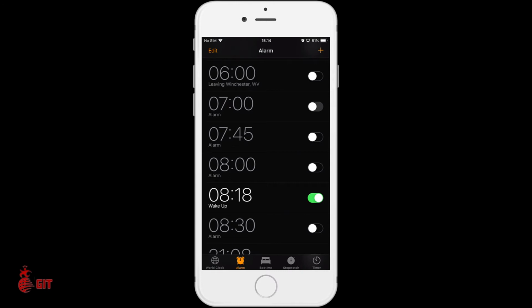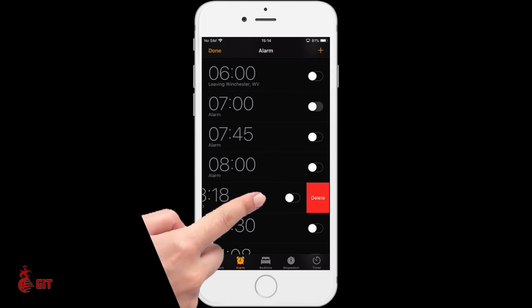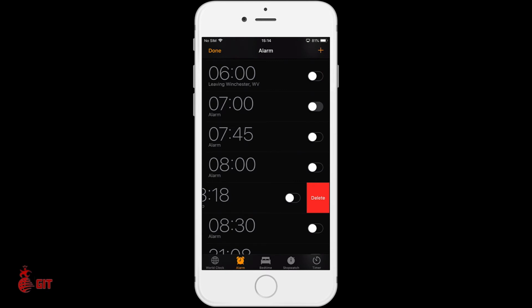I'm going to just tap the toggle switch and now it's turned off. If you want to get rid of the alarm clock, you're going to take your thumb or your finger and put it on the 8:18 over by the toggle switch and slide left, and you see it says Delete, and you're going to click on Delete.